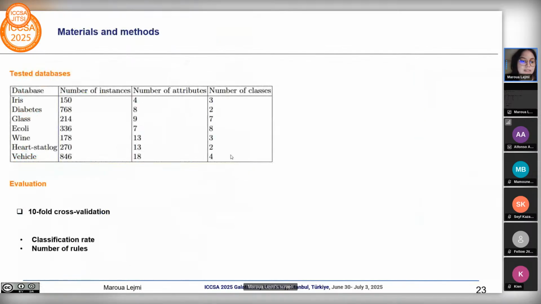So for the test, we chose 7 data sets from the UCI library of Weka, which have a different number of attributes and different number of classes. For the evaluation, we use the 10-fold cross-validation. And as indicators of performance, we use the classification rate and the number of rules.